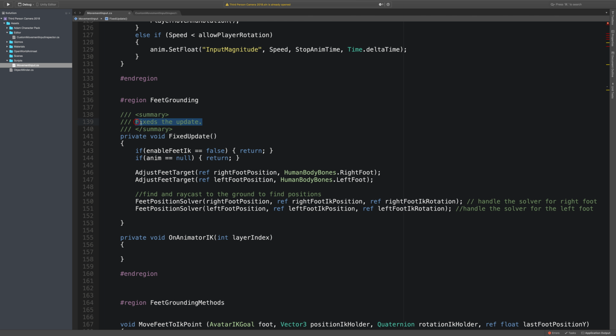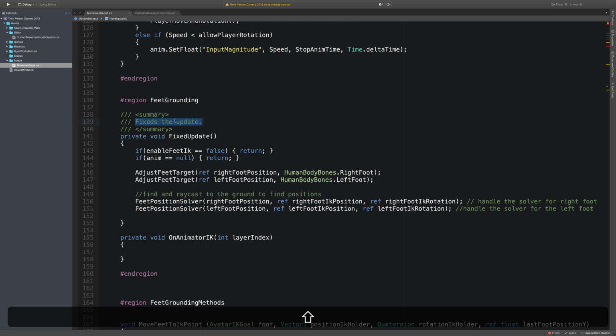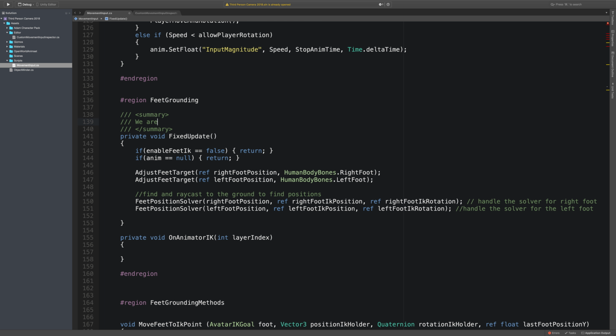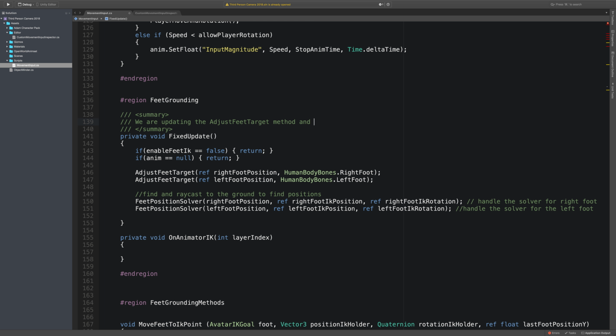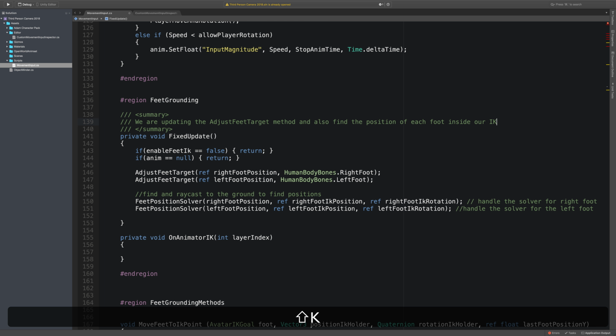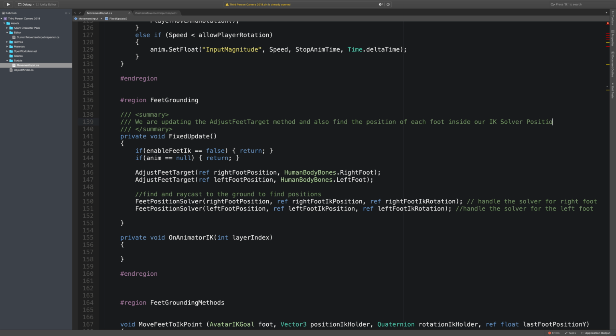I don't know where it just generates that by default, but we can actually write our own summary about what our function is doing. So we are updating the adjust feet target method, and also finding the position of each foot inside our IK solver position. Well, it's actually inside our solver position. And now when you hover over here, it's going to give you a nice little update about what the actual method is doing, and it's a nice little way to tie everything up.